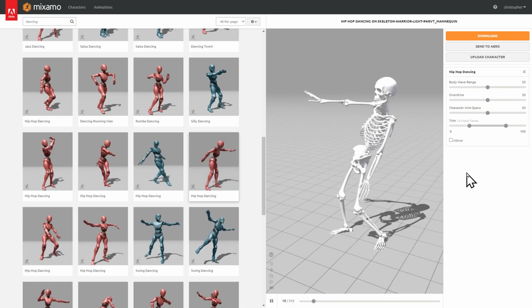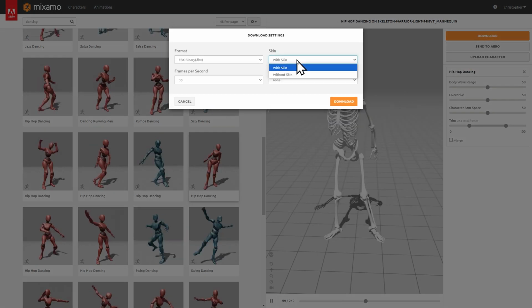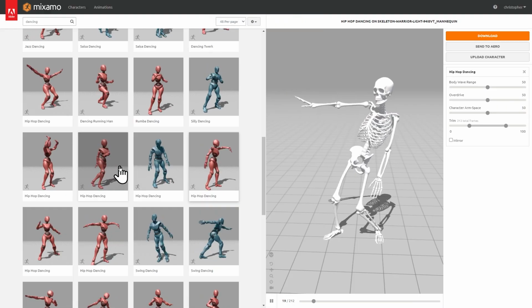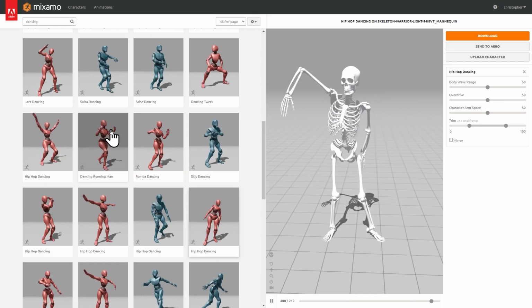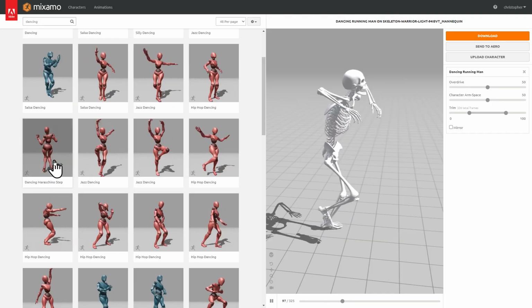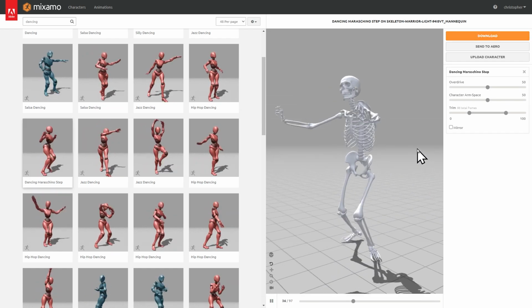Let's go with this hip hop dancing skeleton, a classic. I'll download this animation and I'll select without skin and hit download. And while we're here, let's download some other dancing animations. I like the classic running man skeleton. There we go. I'll download that. And let's download this Maraschino step as one happy skeleton.